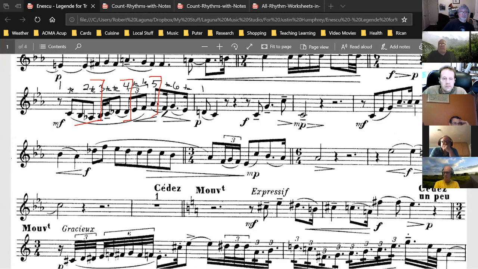So that's how you actually just approach a piece of music that's a little bit more intricate than those little exercises that I have.